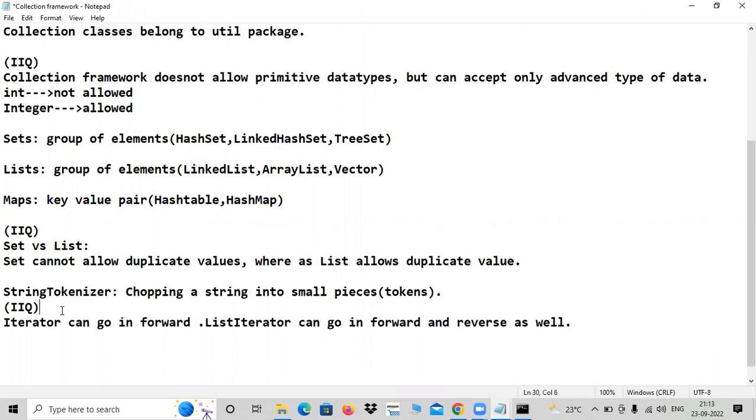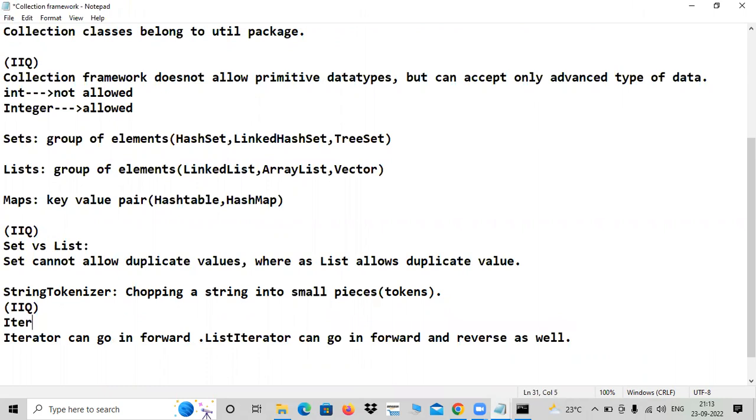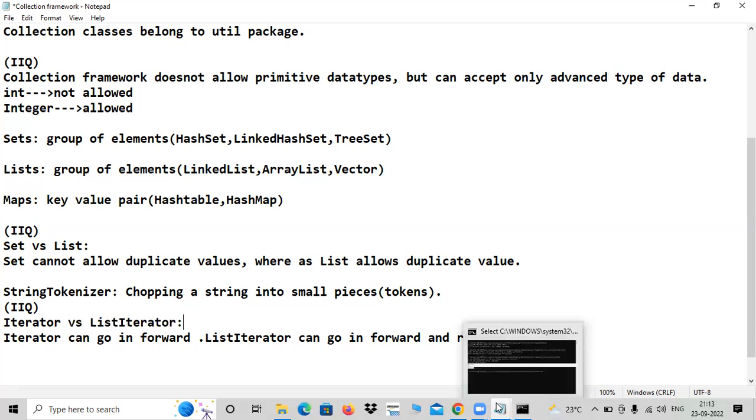Iterator versus list iterator. What is the difference? Both are interfaces, again telling you, both are interfaces. You should be careful with spellings. L cap, I cap, because every word starts with capital letters with respect to classes or interfaces. Iterator, sorry, I-T-E-R-A-T-O-R. So what is the difference? Iterator can go in forward, whereas list iterator can go in forward and backward. That is reverse also. Reverse also you can display.